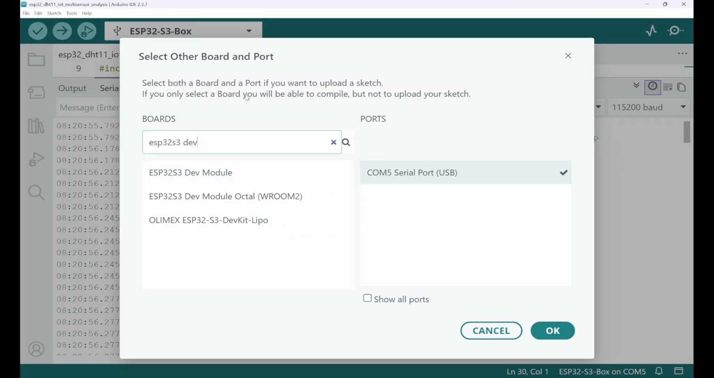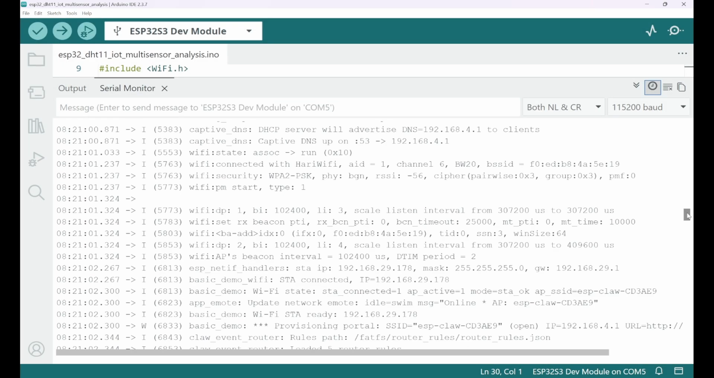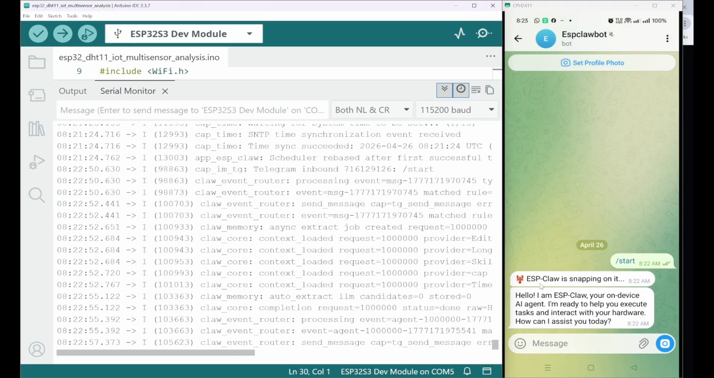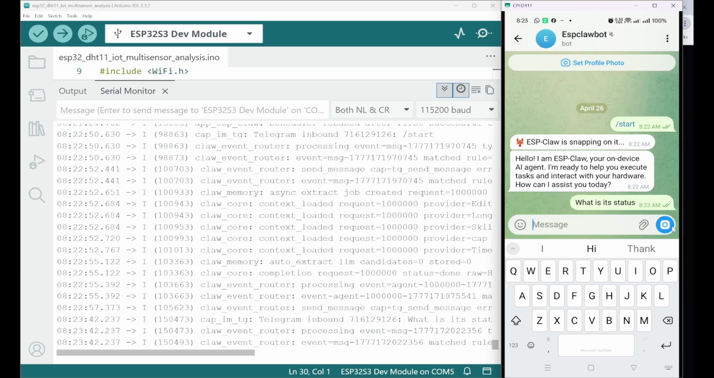So I'll simply select the board and port, dev module, and this. So I'll get something like this. It is trying to initialize everything. Start bot. It is saying ESP Claw is snapping on it, which means that your ESP Claw is ready to help you. So first we'll try to ask what is its status.